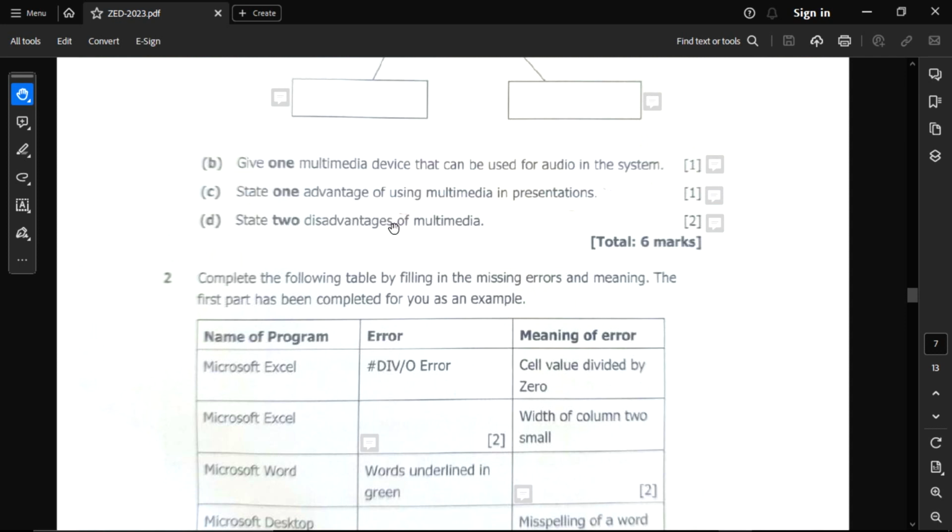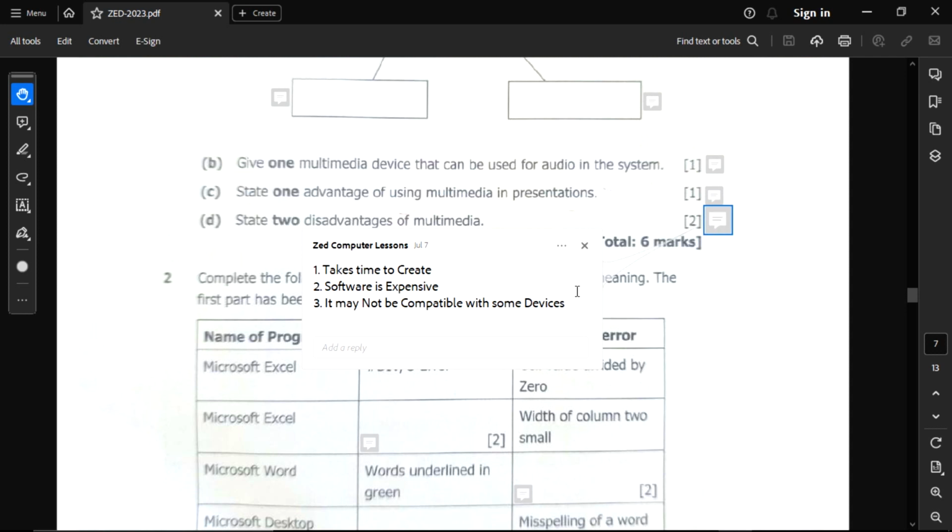State two disadvantages of multimedia. The biggest drawbacks of multimedia are that it takes time to create. I mean, come on. When you are having a presentation, imagine your job depends on you creating a presentation that is very, very attractive and memorable. Of course, you will spend time creating it so that it can look as appealing as possible. So that's somehow a disadvantage.